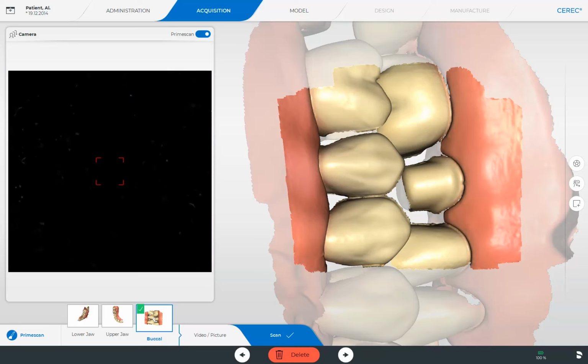After finalizing the acquisition phase, we can switch to the next phase, the model phase, either by tapping the arrow to the right at the lower edge of the screen or on the phase bar.